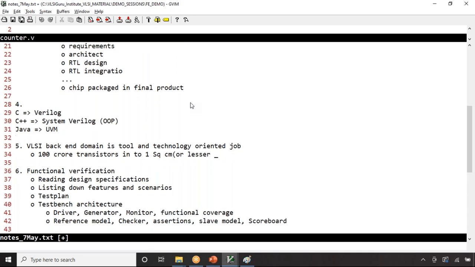How many components did I write? Totally, how many elements have I written? Nine. So a test bench is basically made up of these nine elements.